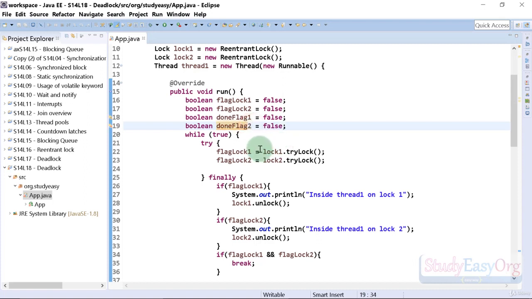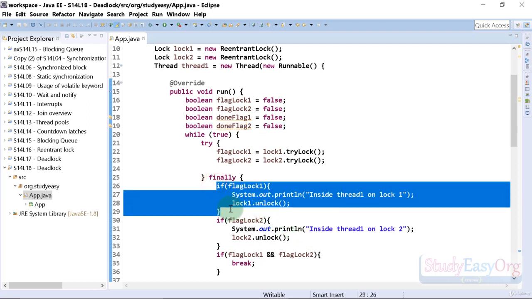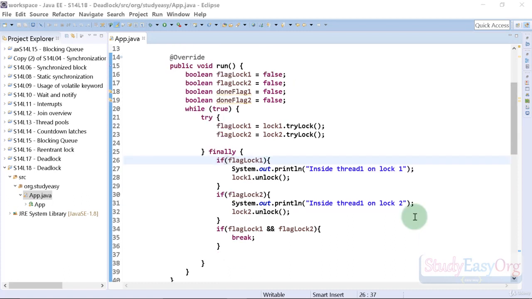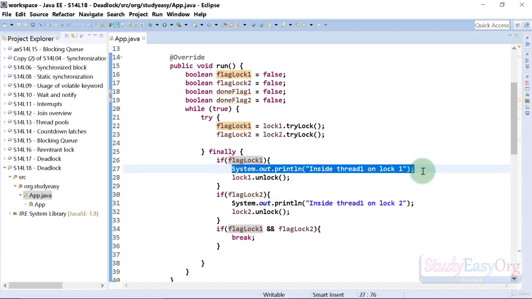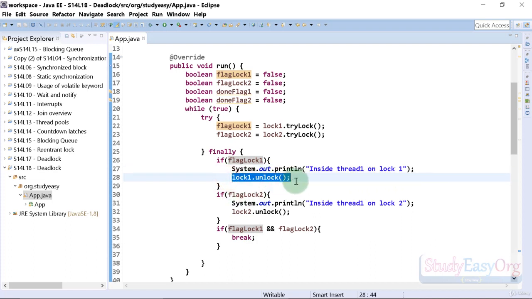Now these done flags will notify us whether we have already unlocked the lock on lock1 or lock2, and they will also notify us whether we should enter the if condition or not. So try to understand this. Alright, so in here we will check whether we have already gained the lock on lock1 or not. Moving forward, we need to also check whether we have already printed this statement on the console or not, and whether we have unlocked the lock already or not.